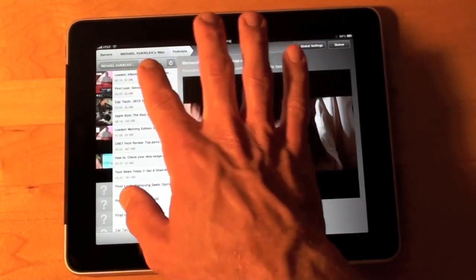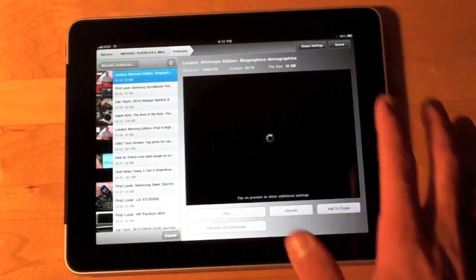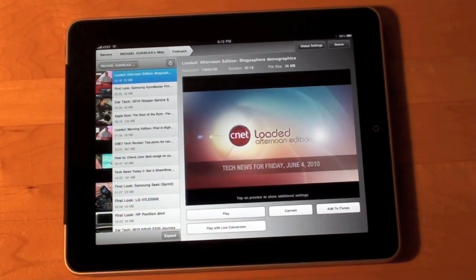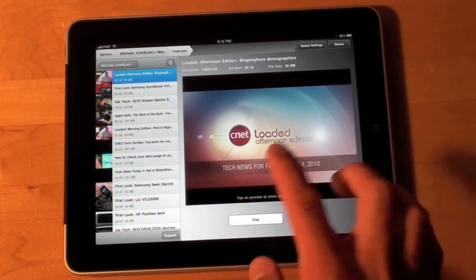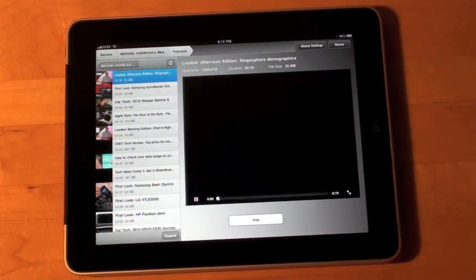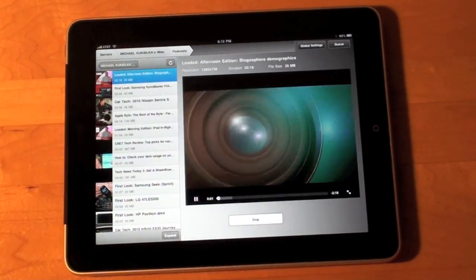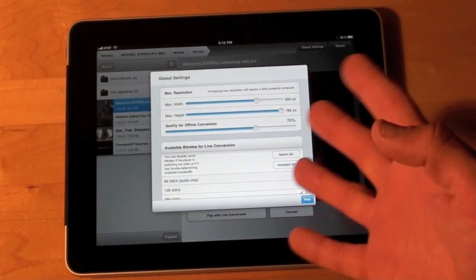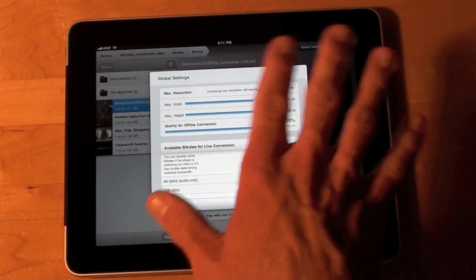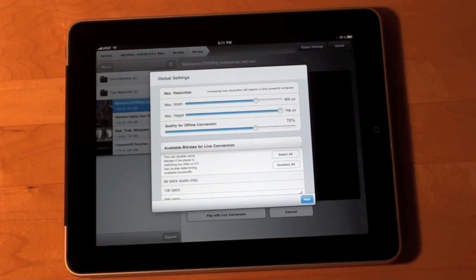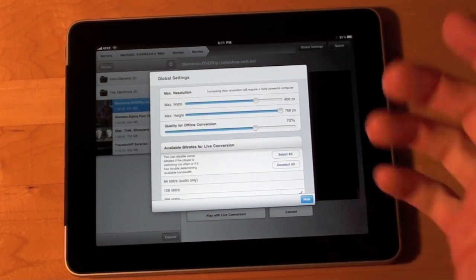Now if I were to go to podcasts, I will see that these will play automatically as well because they are coming from iTunes and they are playable on the iPad. All I have to do is hit play. I can also go to global settings to modify how I want these video files converted. So I have some other options here. I can change the maximum width and the maximum height or the quality of the conversion.